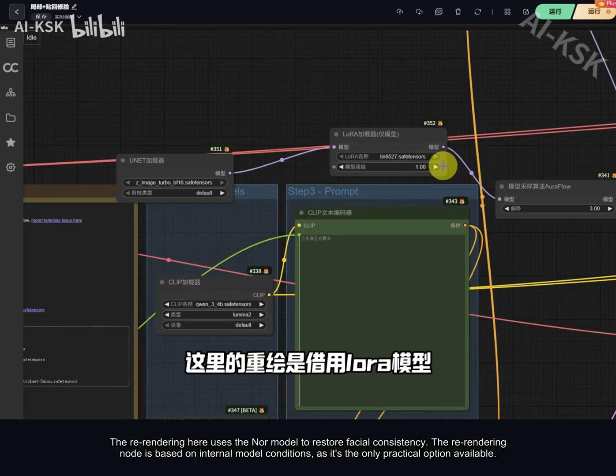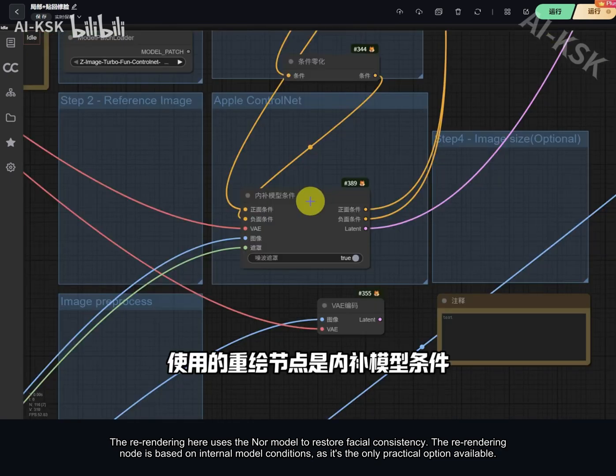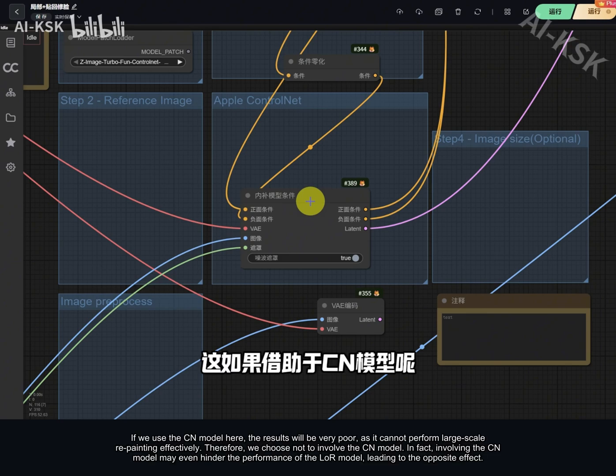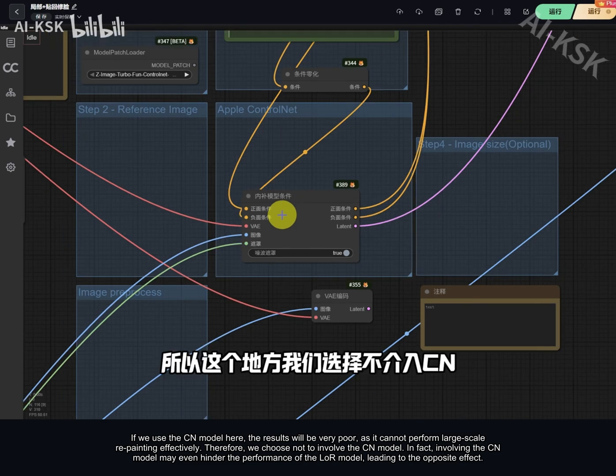The re-rendering here uses the NOR model to restore facial consistency. The re-rendering node is based on internal model conditions, as it's the only practical option available. If we use the CN model here, the results will be very poor, as it cannot perform large-scale repainting effectively. Therefore, we choose not to involve the CN model. In fact, involving the CN model may even hinder the performance of the Lora model, leading to the opposite effect.